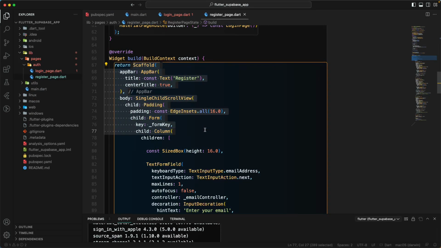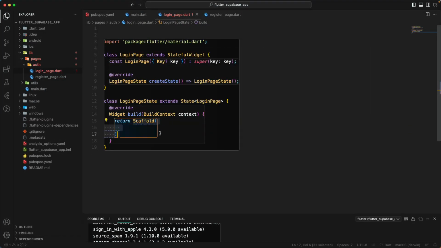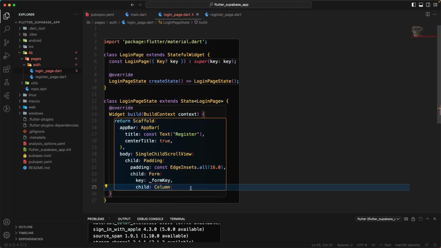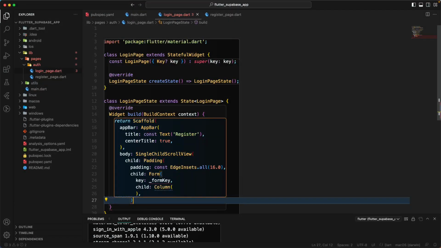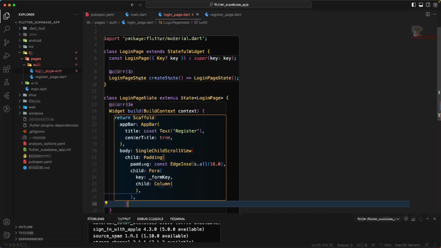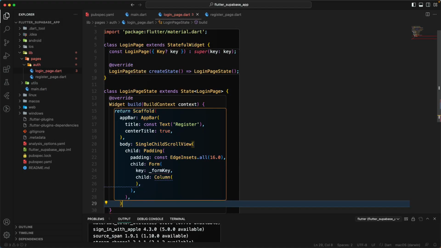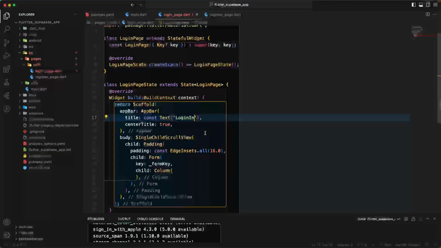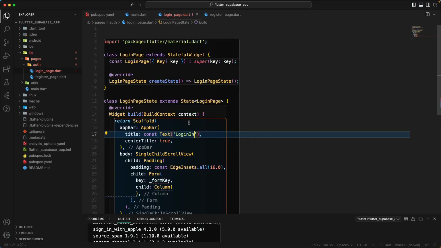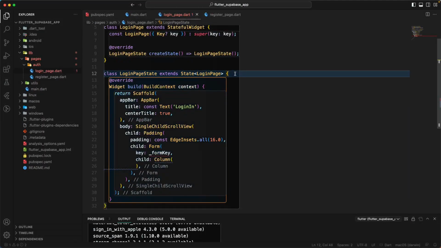So I'll copy this particular content from here and paste it over here. Then we need to close the column, then close another one for the form, and again for another one, and I guess we require one more to be closed. So that's cool. The form key we haven't generated, so this one will be for the login, or the sign in.